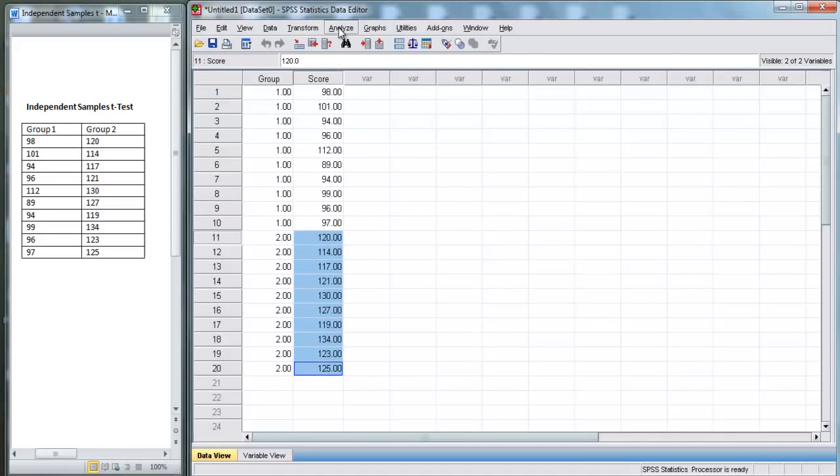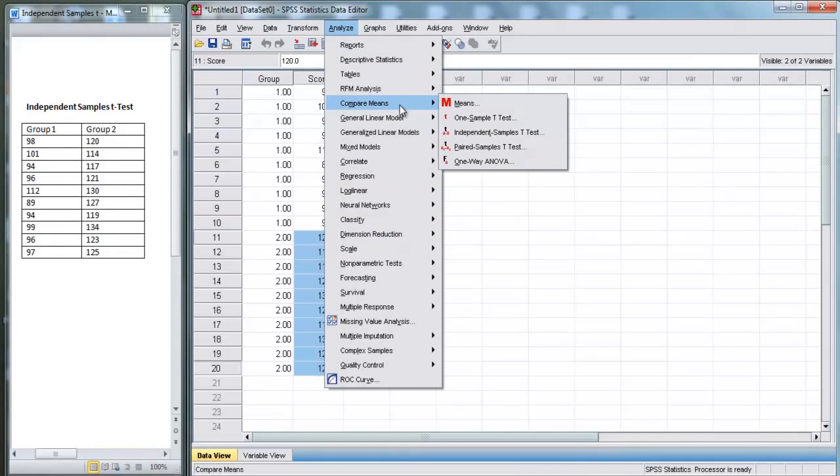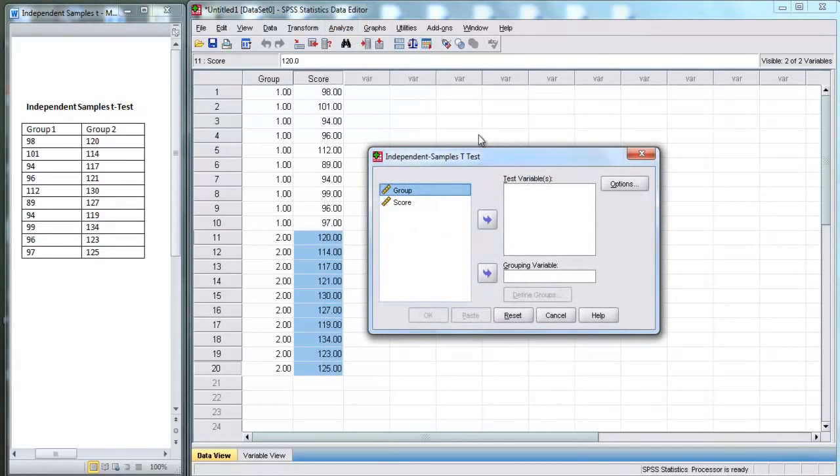So now I'm going to go up to Analyze. And let's go to Compare Means. And we're going to go to Independent Samples t-test. Now here our test variable is score, that is our dependent variable, and our grouping variable is group.